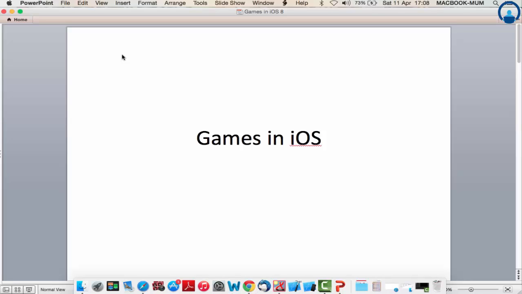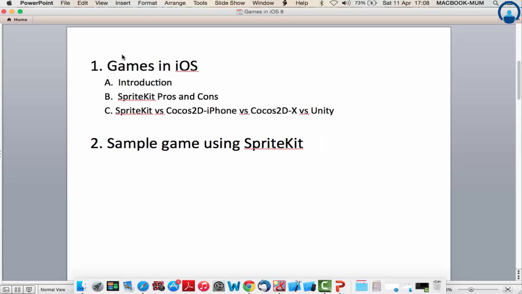In this tutorial, we are going to learn how to develop games in iOS. We'll be covering basics of games and then the SpriteKit framework, its advantage and disadvantage, and distinguish between SpriteKit, Cocos2D for iPhone, Cocos2D-X, and Unity. These are the frameworks that are available for developing games. And then we'll be developing a sample game using the SpriteKit framework.